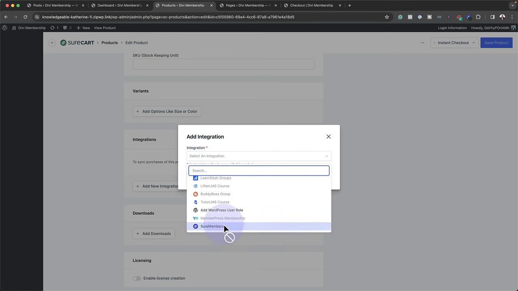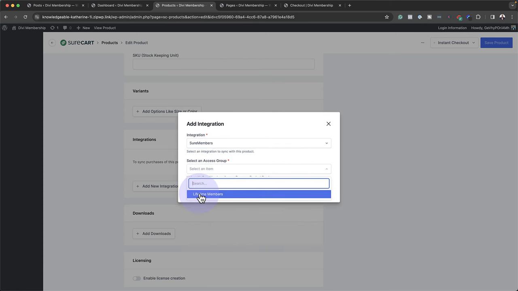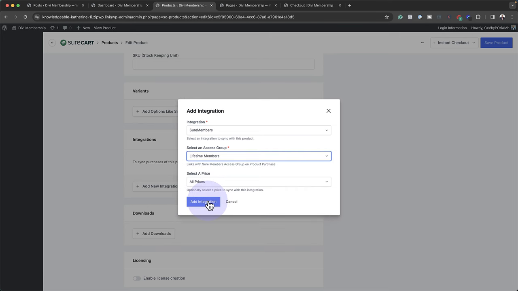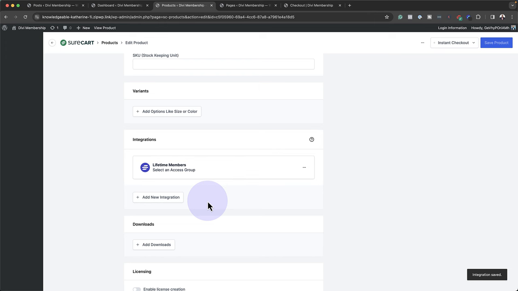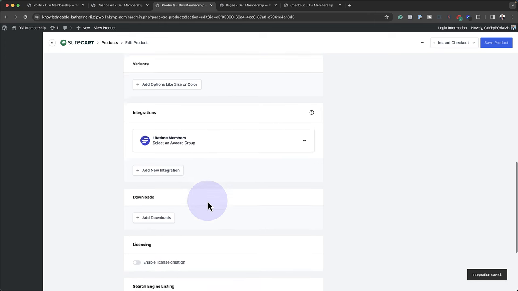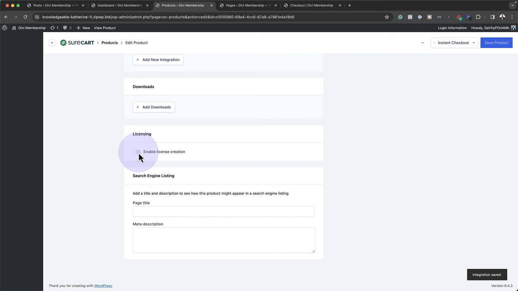But if you wanted to use this with other services like BuddyBoss, Tutor LMS, LearnDash, and so on, you would have to buy the pro versions of SureCart. All right, so let's go with SureMembers here. Now I can select my item and it is lifetime members. Add integration. And now we are pretty much good to go. All right, so let's scroll down here. Now, if you were selling something that needed licensing, you could activate it here.